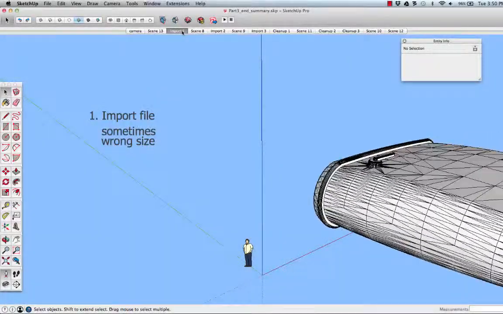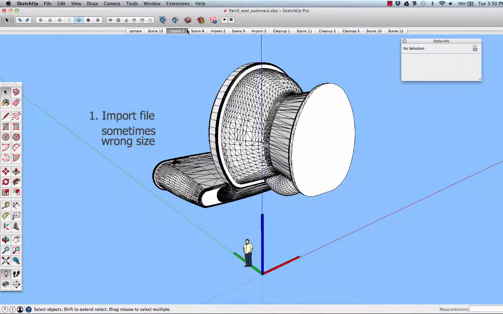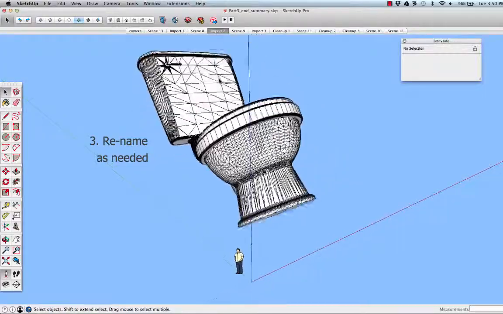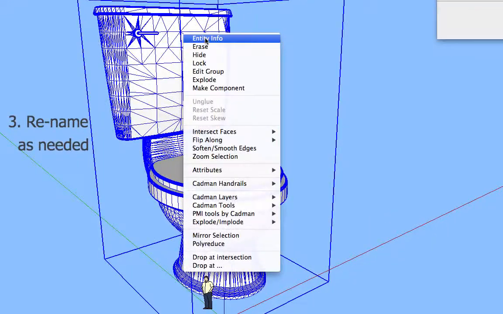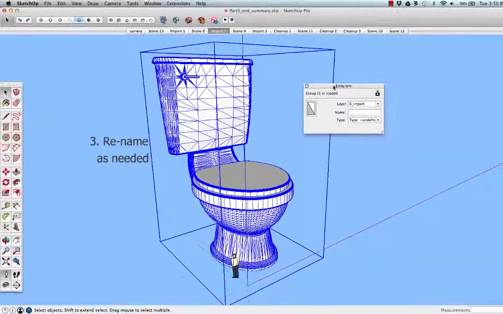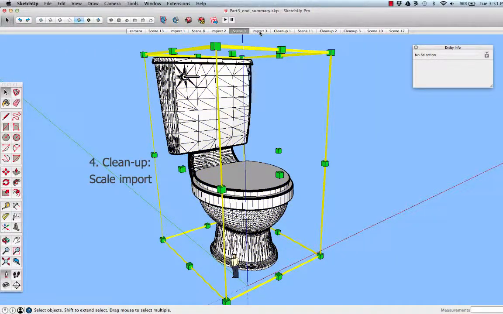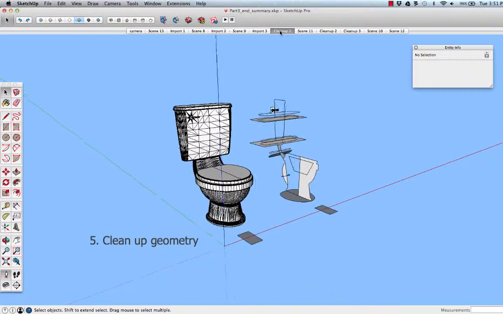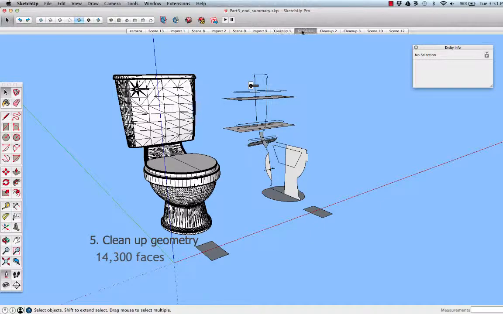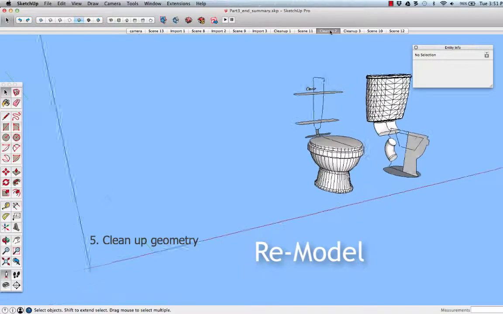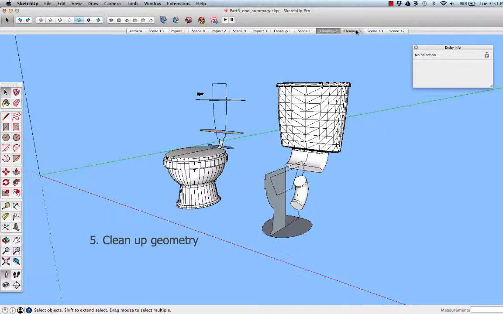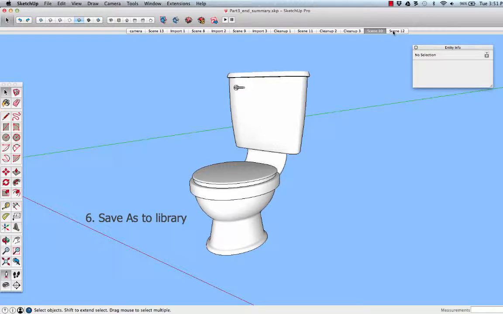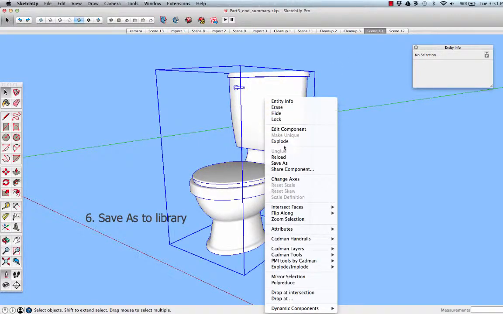To summarize, import the CAD geometry, check the axis origin and adjust if necessary, rename the component if necessary, simplify the geometry by editing the component, oftentimes this will involve tracing over the existing CAD geometry and turning it into SketchUp. Finally, right-click and Save As to a library folder for upload to 3D Warehouse.